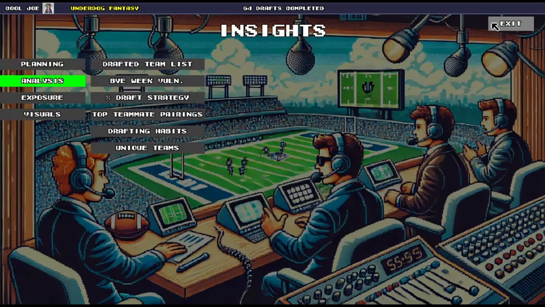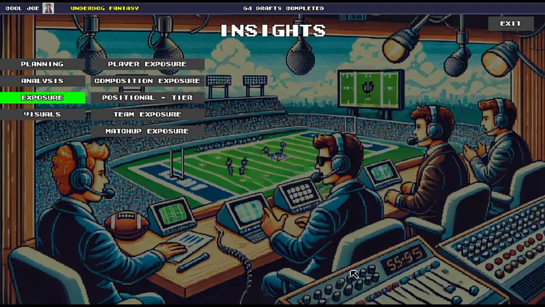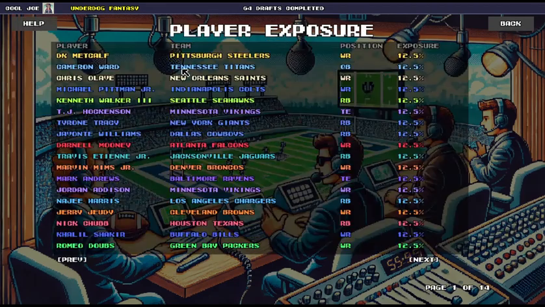All right, we're going to back out of this. We have finished the analysis. We are going to go to the exposure. The exposure currently has 5 different sections. We're going to go ahead and visit each one. The player exposure is very straightforward. It is a list of your players, sorted by exposure.